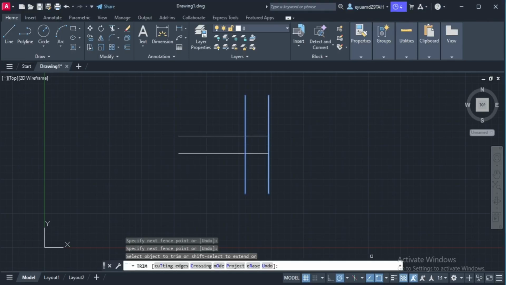And that's how to use the trim command in AutoCAD. Trim is one of the most essential editing tools because it allows you to remove unwanted geometry quickly while preserving the parts of the drawing you want to keep. Mastering trim will make your drafting workflow significantly faster and more accurate. So that's how you do it.